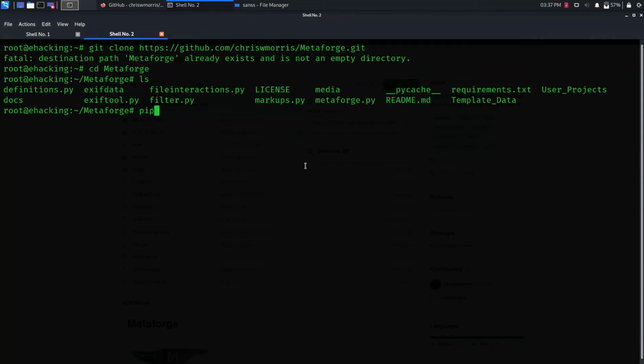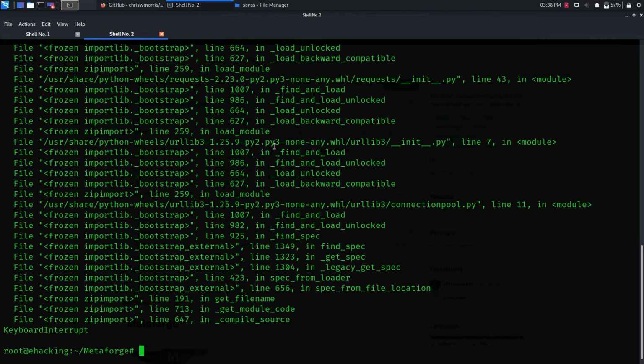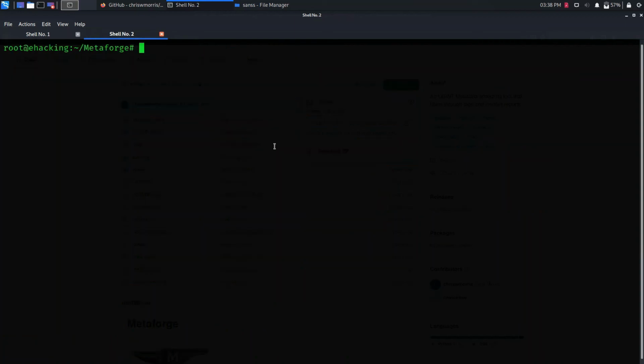Since it is Python, let's use pip install with -r, and then mention the file name, which is requirements.txt. You just need to do this. Since I already did it, I'm just practicing it again. Let me cancel it. I have interrupted it because I'm not interested in doing it again. Once you are done, you just need to mention python3, since it is a Python script, metaforge.py.